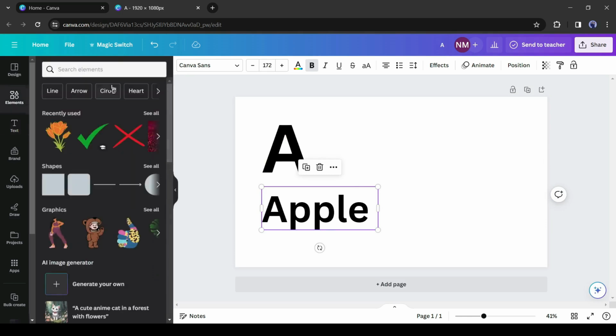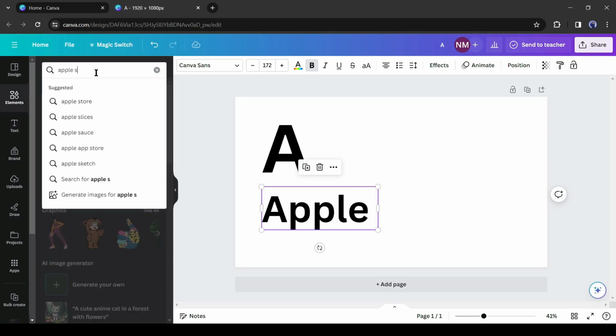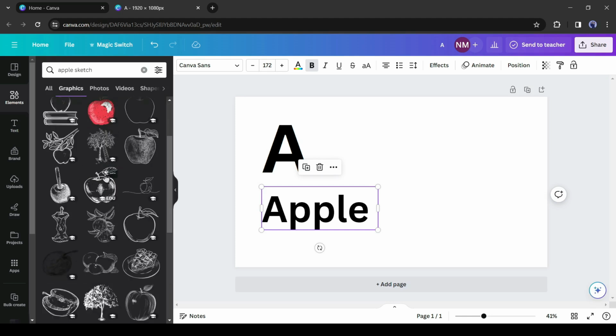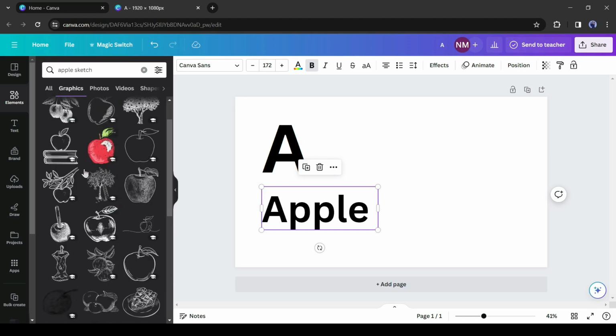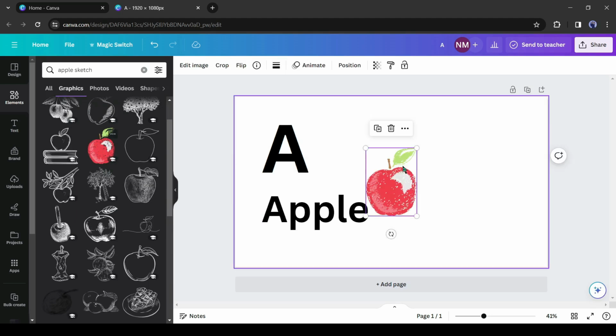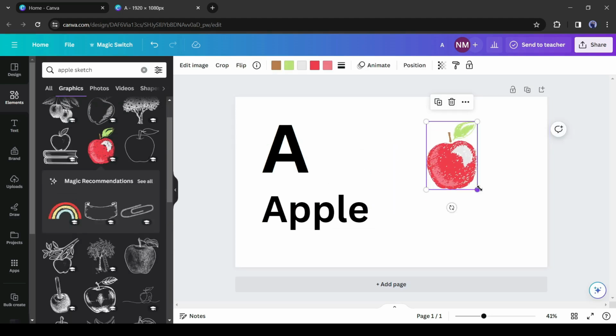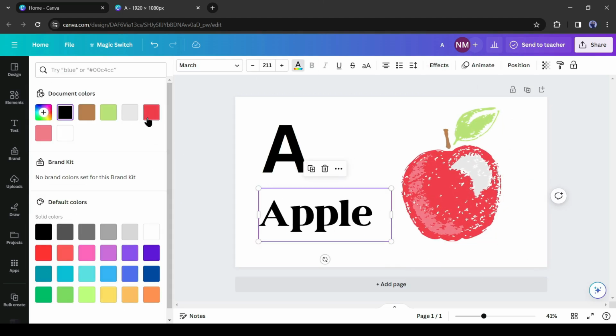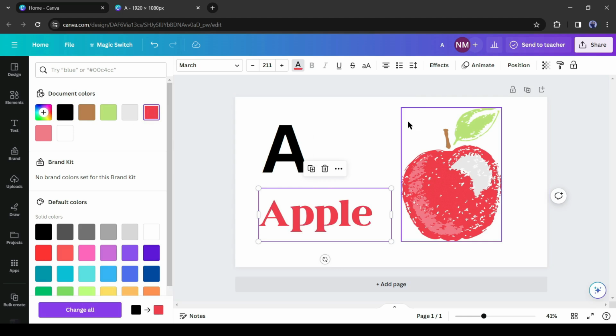Come to the Elements tab from here, and then search for Sketch Apple. You will find a vast number of apple sketches in the Graphic tab. Just select one of them. You can select black and white or color as you wish. After selecting the elements, customize its size and position. Always give time to design to get better results. Okay, our first image is ready.